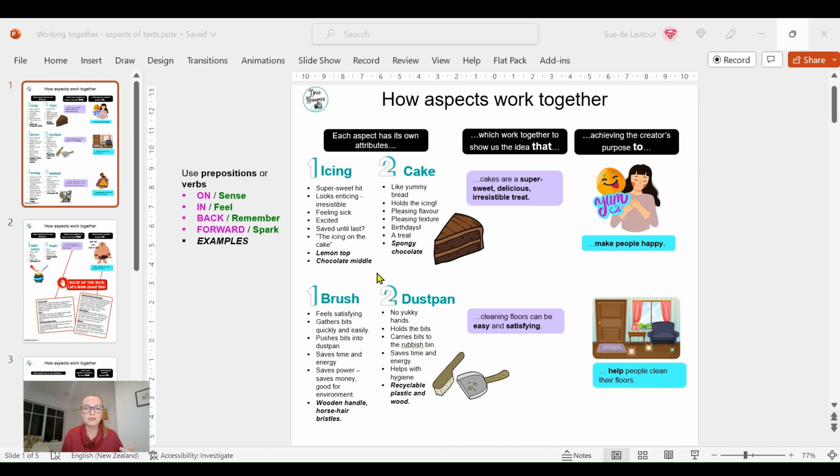And then, so I've listed those aspects. I've put some specific examples at the bottom just so that I know that they're handy. And then I've thought about how they work together to create something. And I've used words, or at least ideas from the words from my attributes list to create that idea. So cakes are a super sweet hit, delicious, irresistible treat. Okay, so which work together to show the idea that cakes are a super sweet, delicious, irresistible treat, achieving the creator's purpose to make people happy.